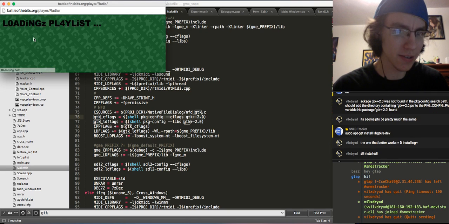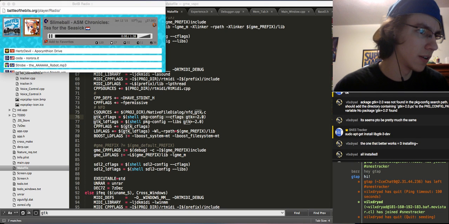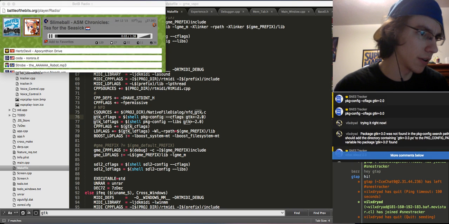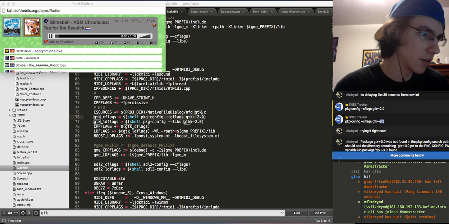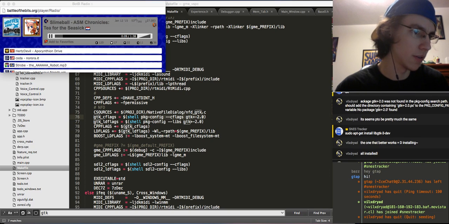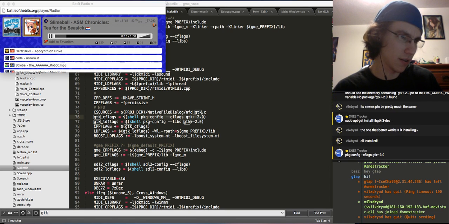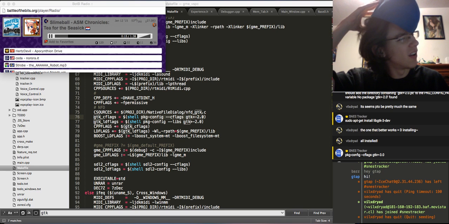All installed. Nice. Now let's rerun that package config command. So you're going to want to rerun this command. I'll paste it anyways again. Try that. I hope that's right.